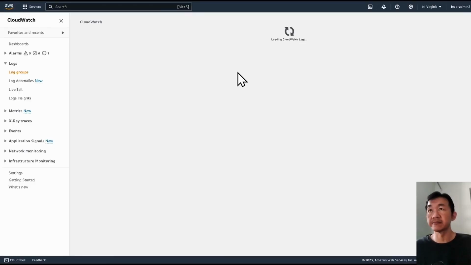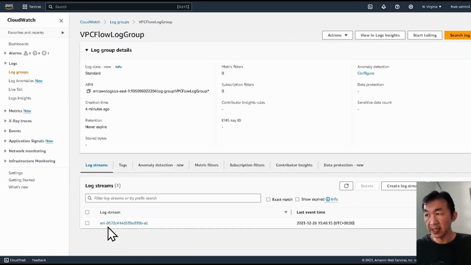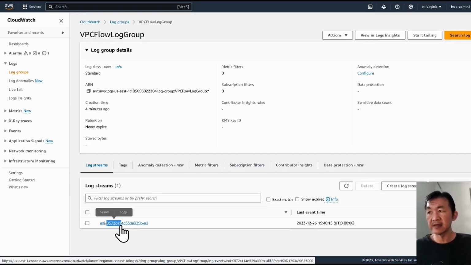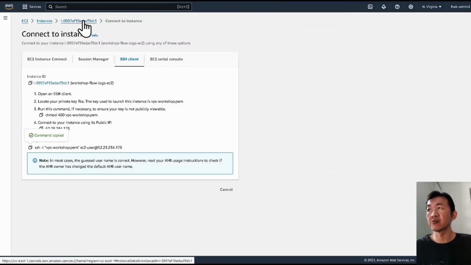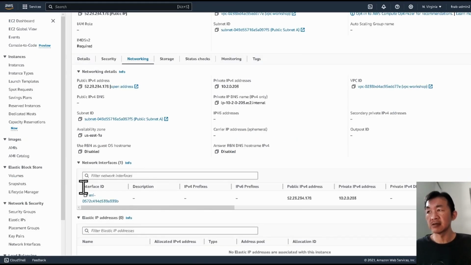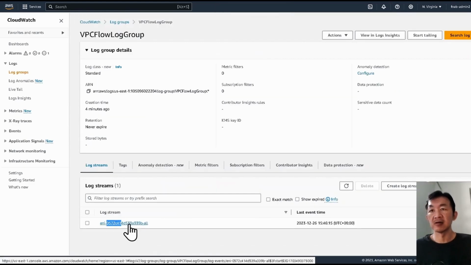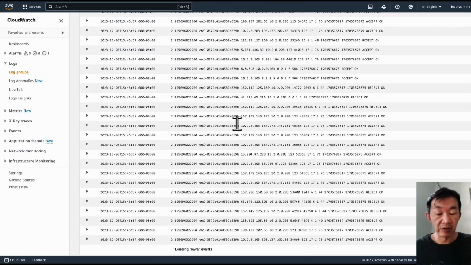We go to CloudWatch. We look at the log groups. As you can see, this is the network interface. It should match the EC2 instance that we are running on. See, this is the interface ID, 0572. Now I'll show you what VPC Flow Logs is all about.